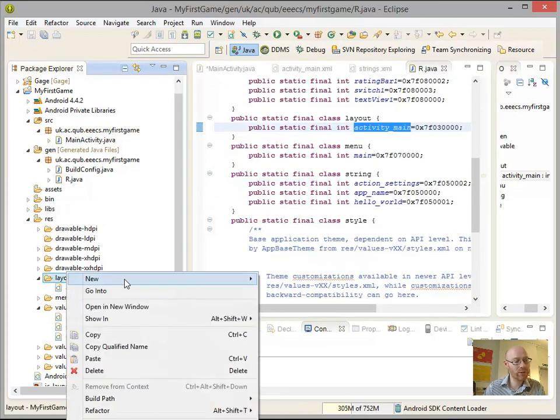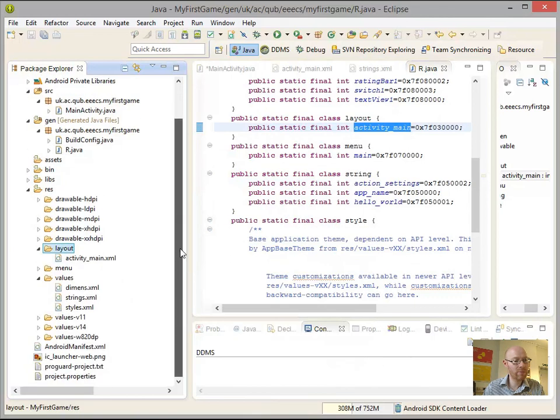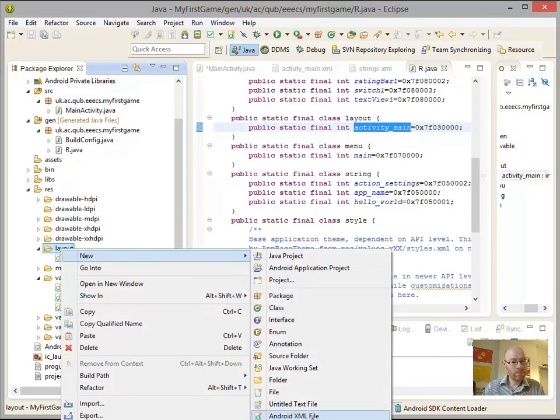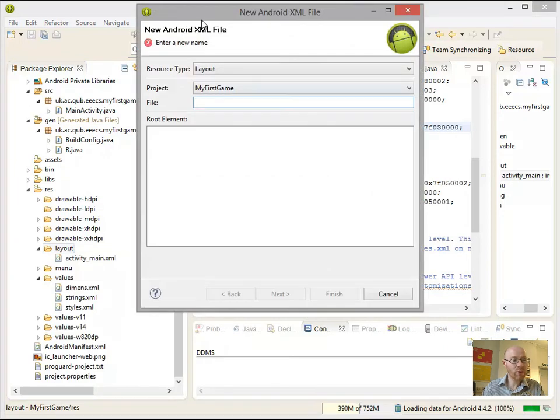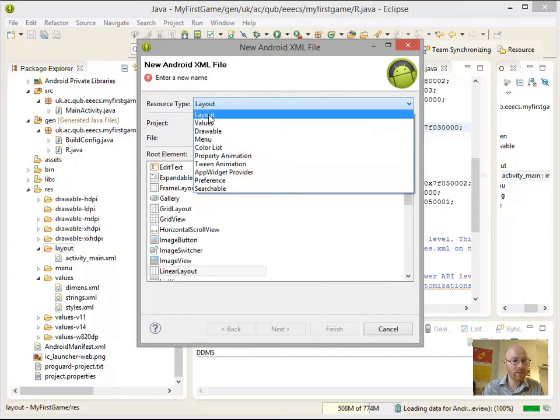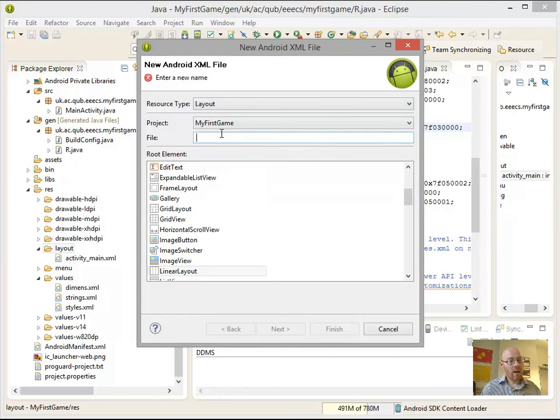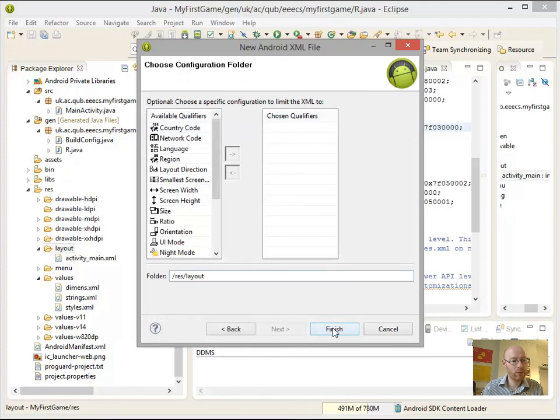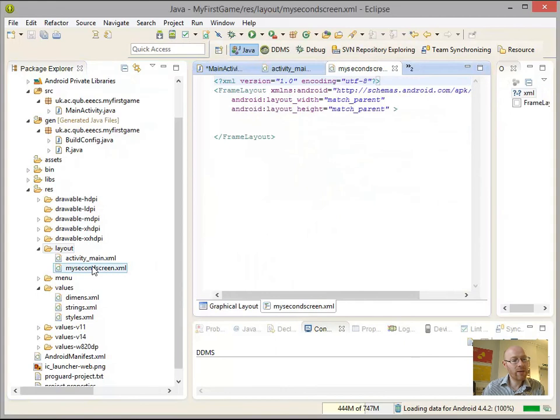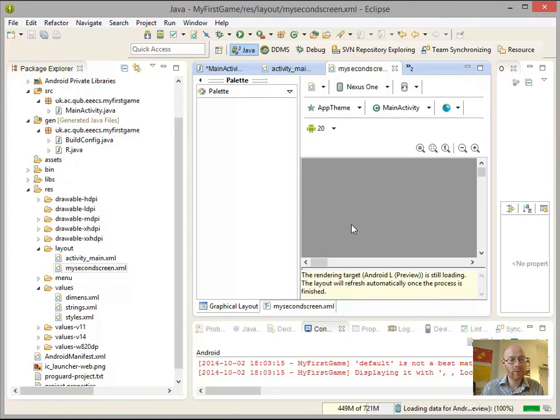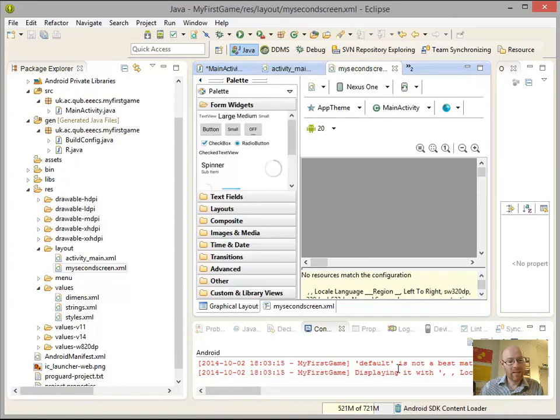So, to give you an example, if I were to create a new Android XML, it's off the capture screen, I want to create a new piece of XML. There are different XML resources I can create. Here I'm creating the layout one. I'll call it my second screen, and we'll give it a frame layout. Why not? And it will do. So down here we have my second screen created within my layout folder. And okay, it's complaining about some aspects of the default one that I selected.